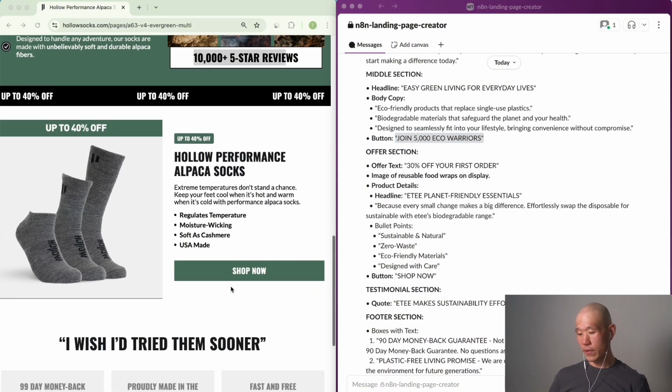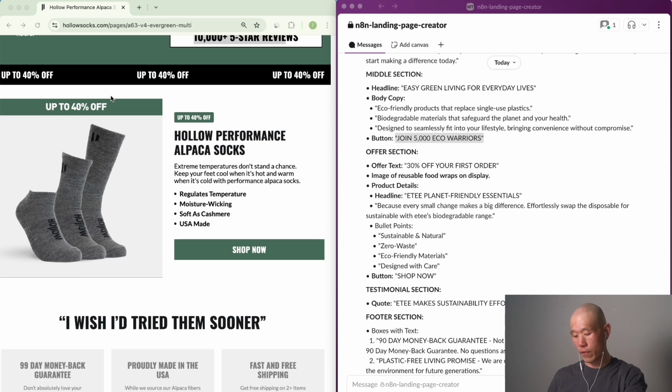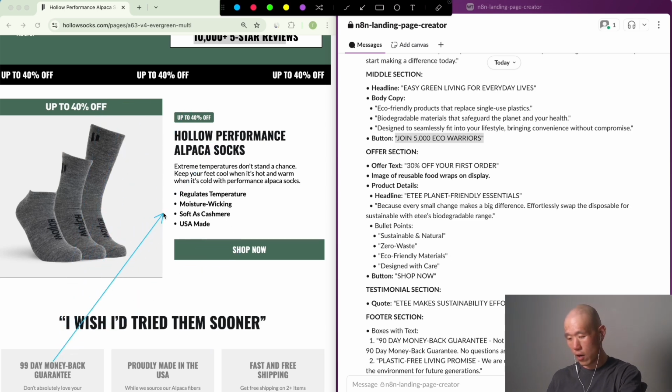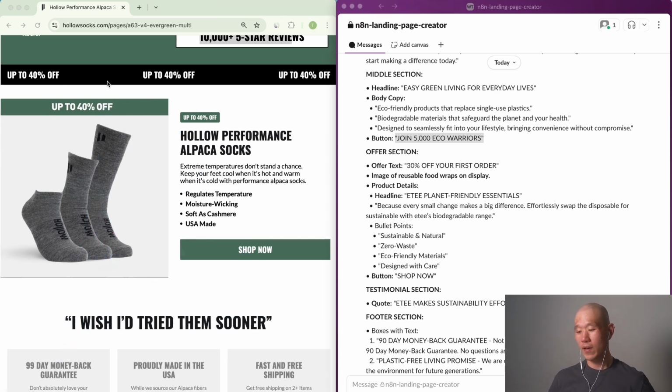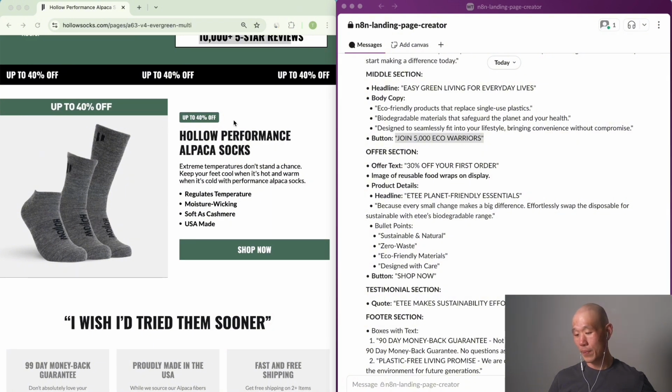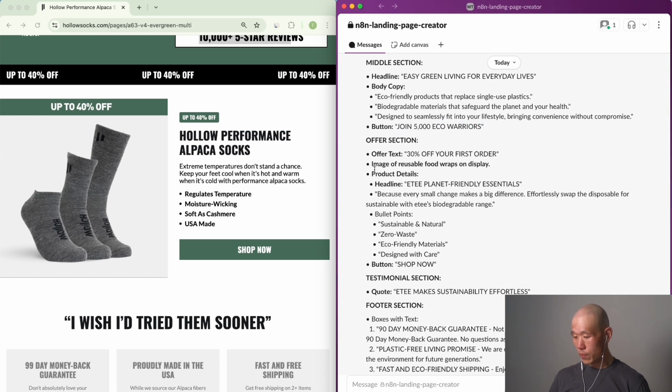Right, moving along, the agent has defined this new section over here as the offer section. And it's interesting, you see Hollow doing up to 40% off repeatedly, which I think is smart. So what did the agent do? Offer text, 30% off your first order. Image of reusable food wraps on display, which is one of the products that this brand sells. It's got a headline just like Hollow does. It's got supporting body copy and then bullets. And it's even matched up the number of bullets as well. And the call to action of shop now.